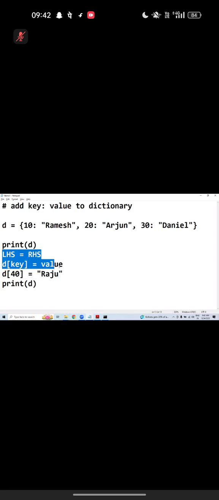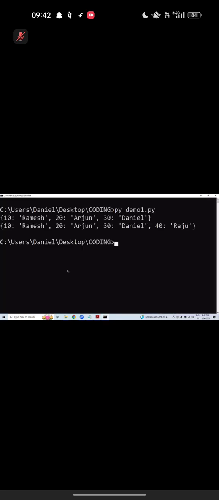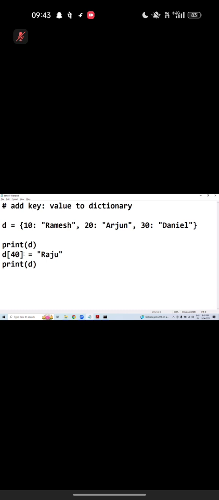I mean to say, let us look at before adding the key value pair and after adding it. Let me show you. Very good, you added successfully. The point is, here syntax matters. What matters? Syntax: LHS equals RHS. LHS means left hand side, a dictionary of key you need to provide. Right hand side, the value you need to provide.